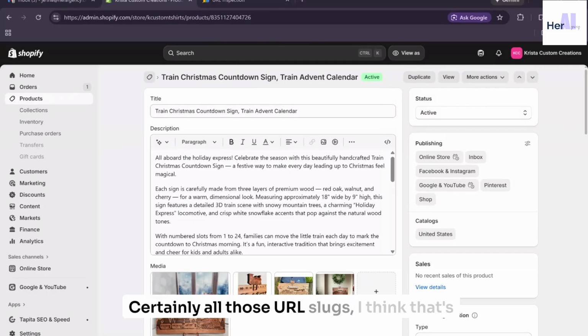Certainly all those URL slugs, I think that's probably the first place I would start if I was you, and get more of those pages indexed, and then go from there.